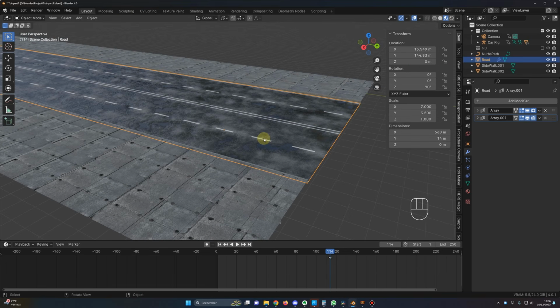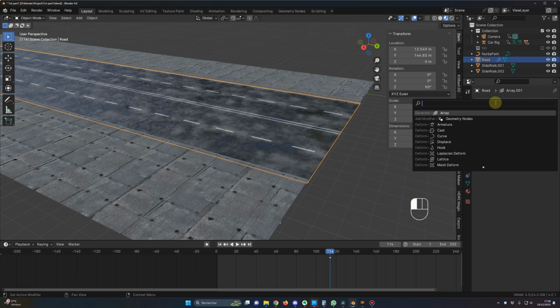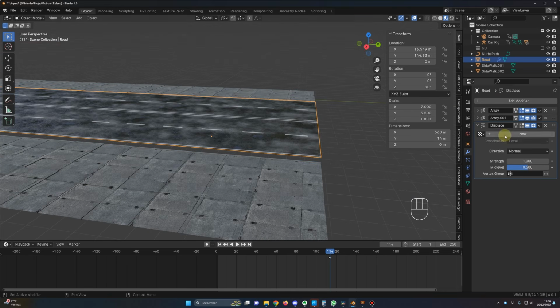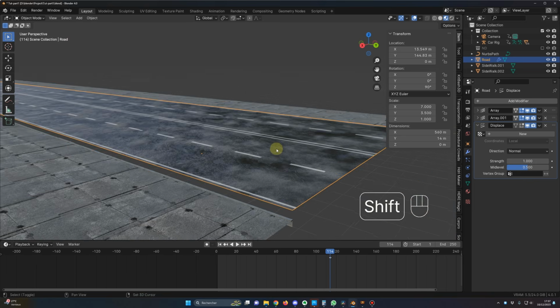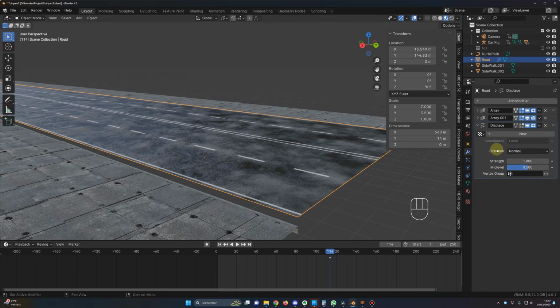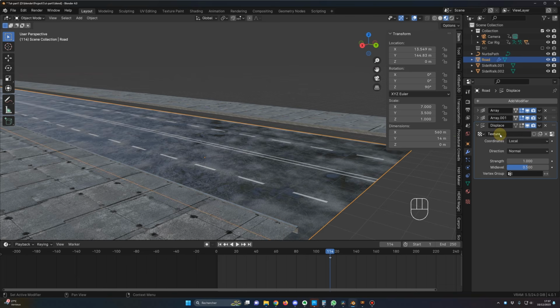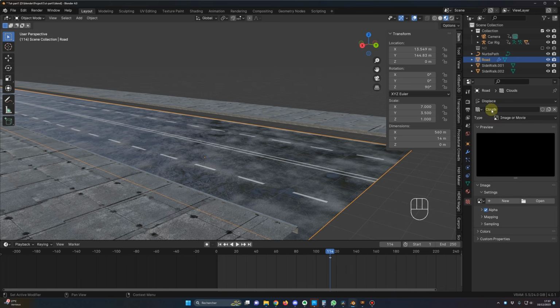Okay, from there, let's go back in object mode. We still have the road selected, and let's add a new modifier. So you go back in the modifier properties, you click on add modifier, you search for displace. And we will use this modifier to create those holes and bumps for us. And for that, we will use a texture. So here you click on new, okay, that will be our texture. Let's name it clouds. And here you will click on the texture. And here is our clouds texture.